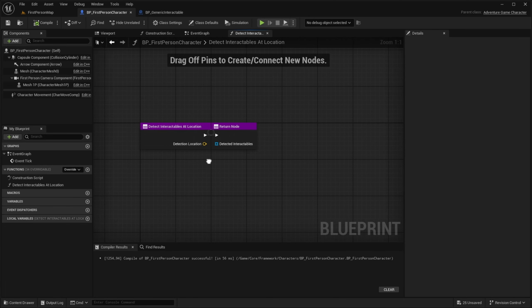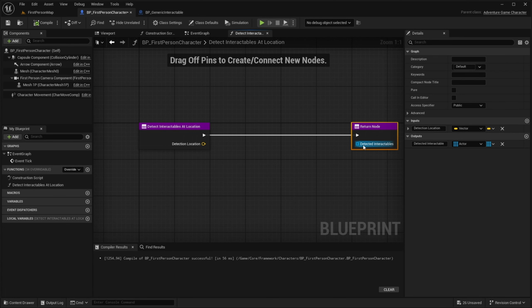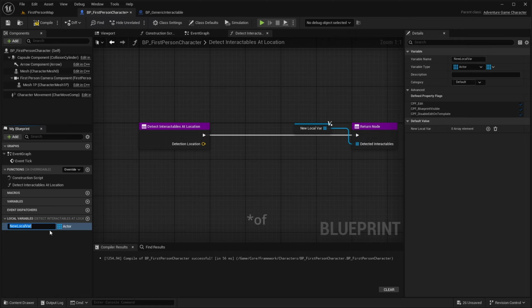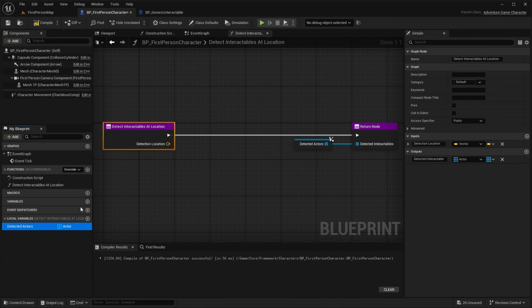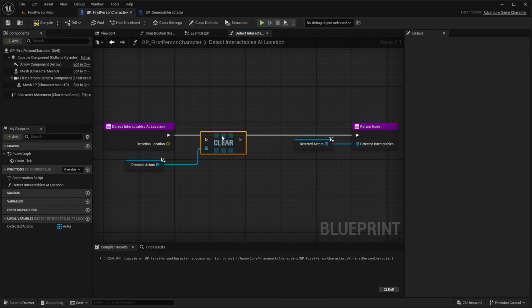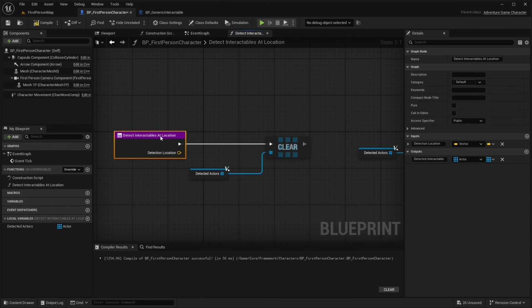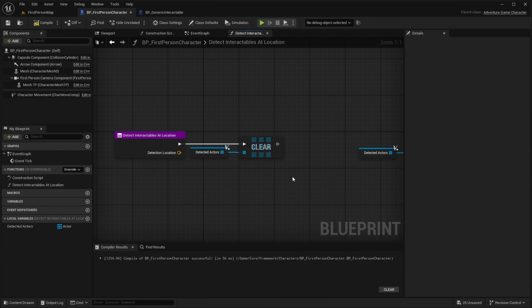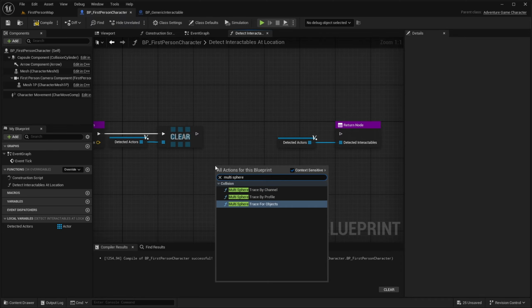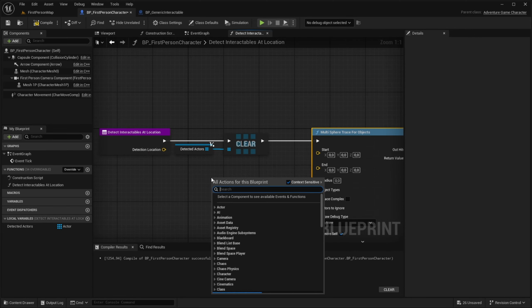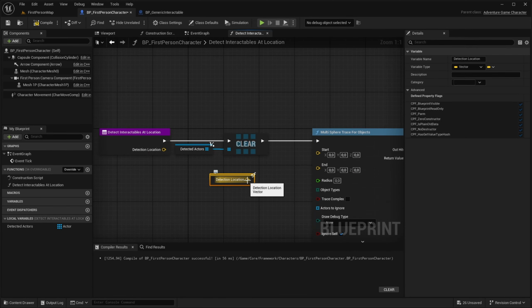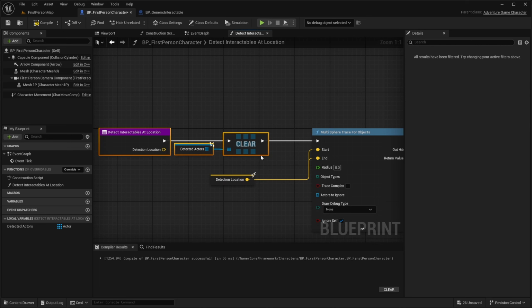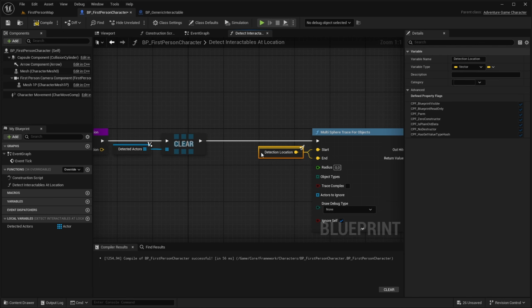Let's implement the function. We first create a local array variable, actor references. I will clear it at the beginning because I feel safer doing so, even though it's most likely useless. Let's go for a multi-sphere trace for objects now. We will feed the input location vector to both the start and the end pins, because I want to have detection in all directions at the same time.